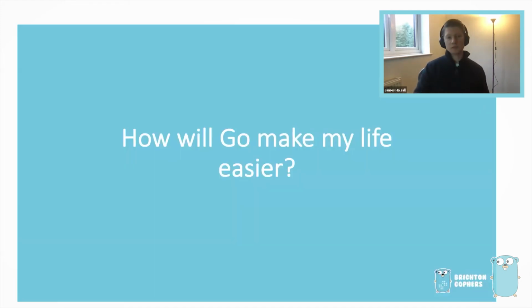Okay, so in that section, we've looked at a lot of what makes Go great. And there is a little bit in that section which touches on how that's going to make your life easier, certainly with concurrency and the way that's implemented. But what are some of the other reasons as well?